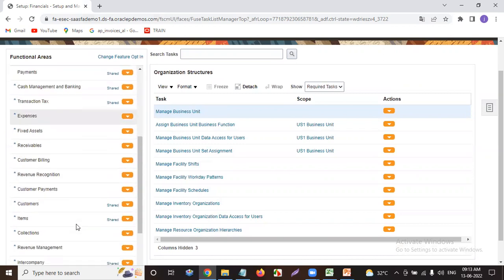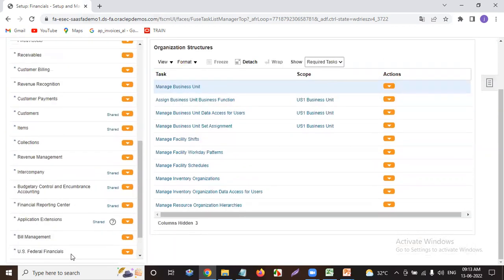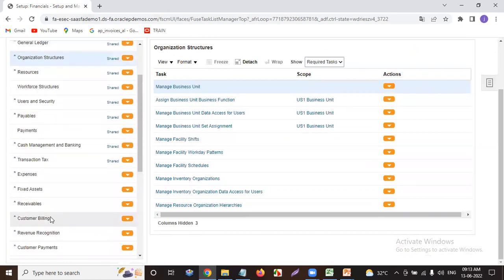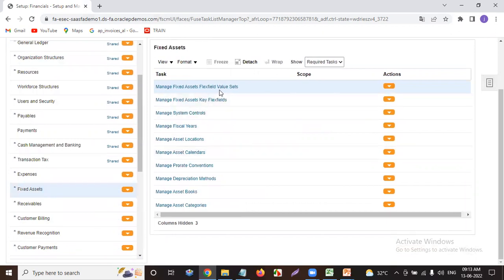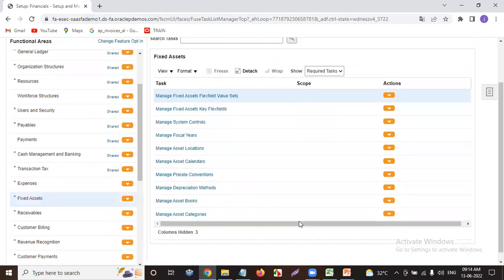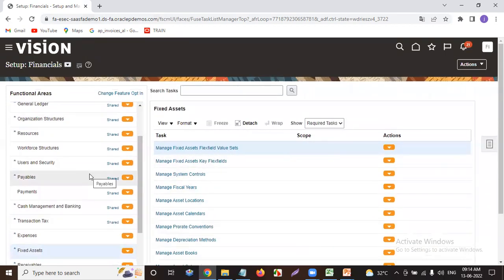In detail, when we are doing the setups, we will see that for all those modules it will be available here. For example, if I want to do my setup for Fixed Assets, I just click on Fixed Assets. These are all my required tasks, the same tasks you see in EBS also. Your value set, flex field, system control, locations, everything will be available. This is about navigating to Setup and Maintenance, the Functional Setup Manager. And one more thing is what is generally called global search. Some tasks will not be available in your Functional Setup Manager.